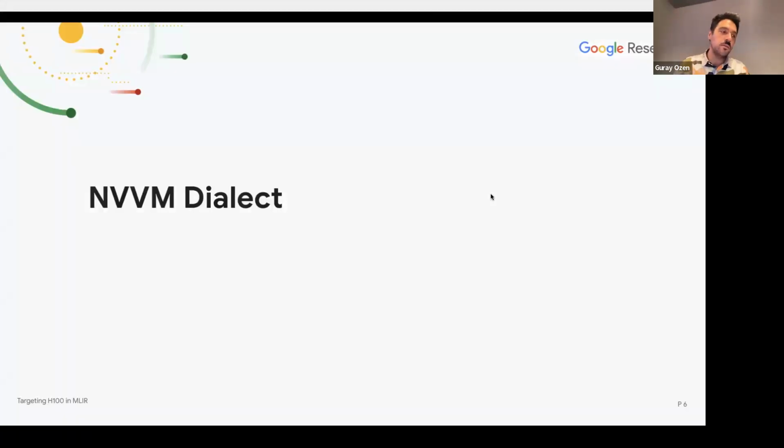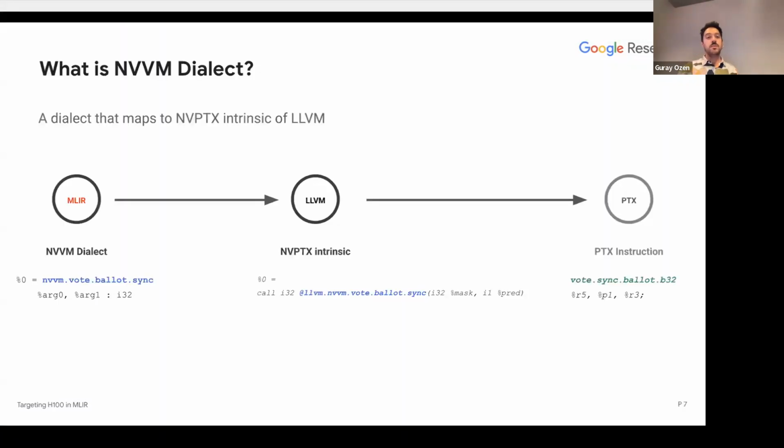Okay, so let's start with the NVVM dialect. Before I start, I want to answer what the NVVM dialect is, if you are not familiar. It is a dialect that maps to the NVPTX intrinsics of LLVM. We have ops in MLIR, and they map one-to-one to NVPTX intrinsics in LLVM. These intrinsics mostly map one-to-one to one PTX instruction, or a couple of lines of PTX instructions, and you get the PTX instruction that you want.